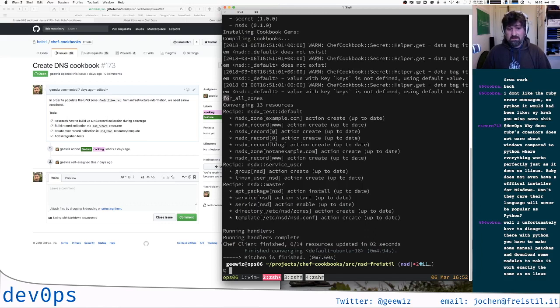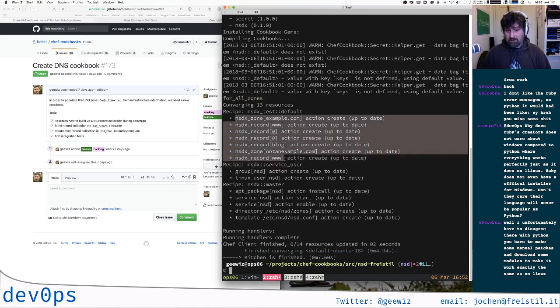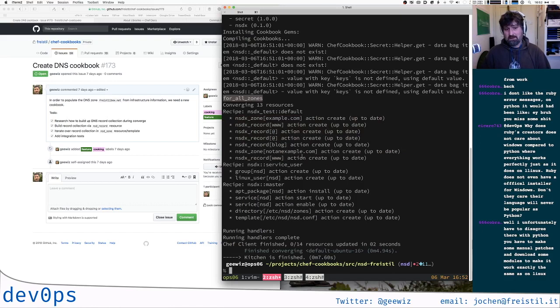And then that's when the actual change in the system happens. And as you can see, my for all zones gets called in the first phase when it interprets all the Ruby code, and before all my DNS record resources get defined. So at this point in time, I don't have any zones and records. So of course things are empty.